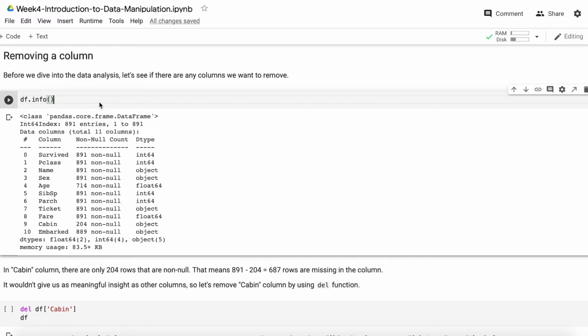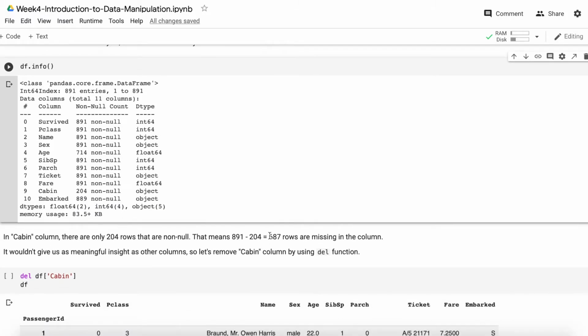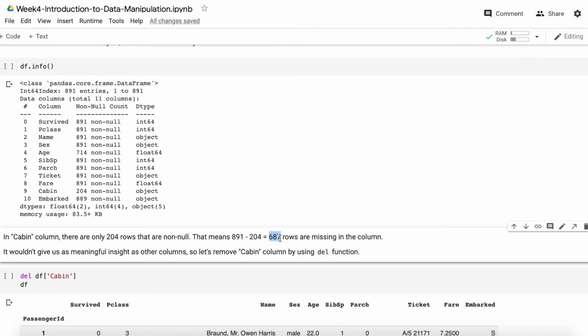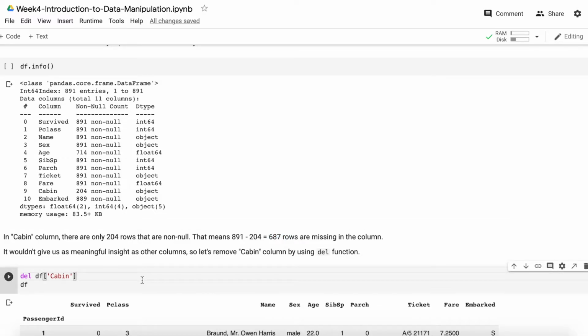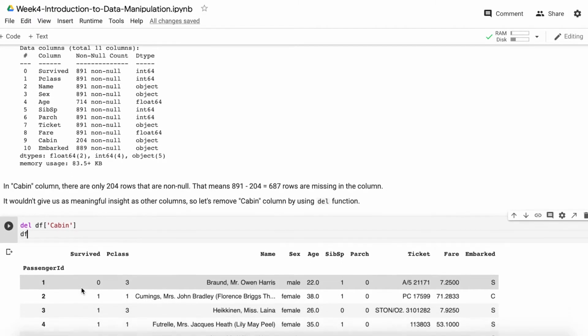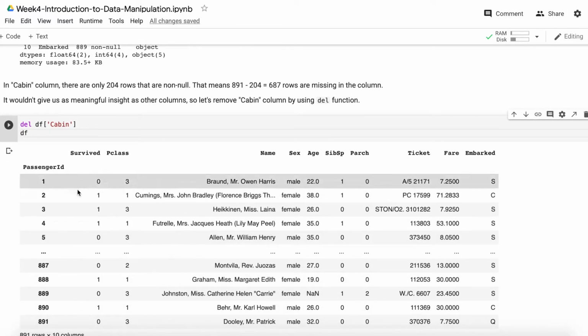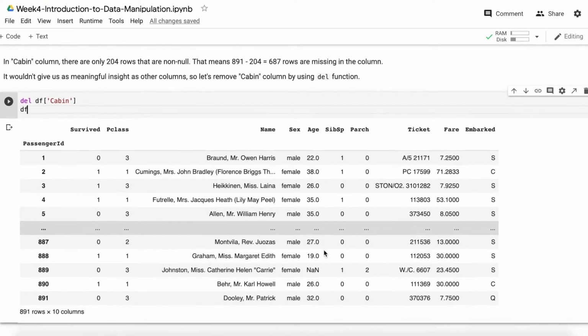Before we dive into the data analysis, let's see if there are any columns we want to remove. As I mentioned earlier, this cabin column has lots of missing values. About 687 rows are missing in the cabin column, so we are gonna remove this column. You can use the del function: del df['Cabin'], and it's going to delete the df Cabin column. So now you can tell that the cabin column is not in the dataset anymore.